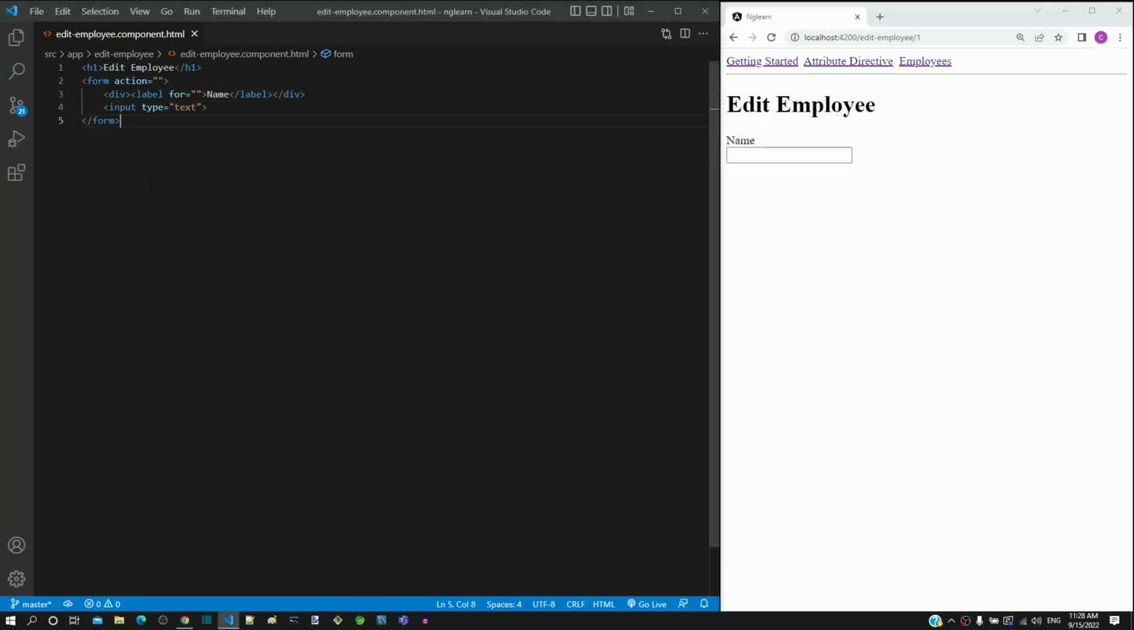Pause the video here. In edit-employee.component.html, include the heading and name field, then proceed ahead.